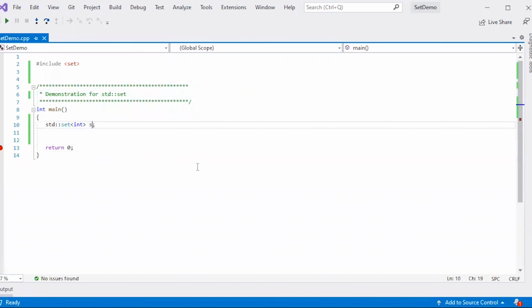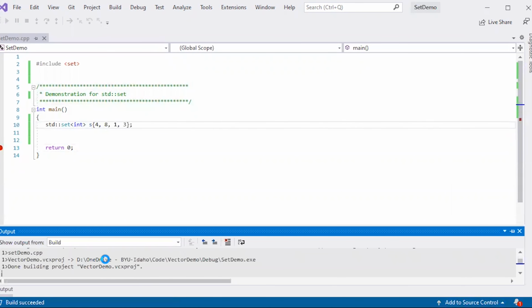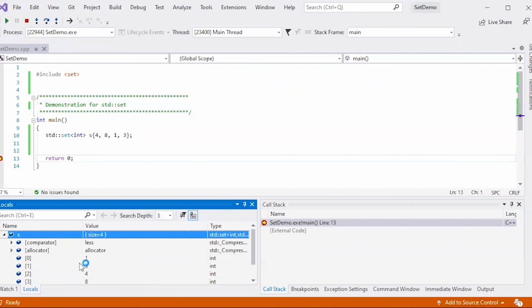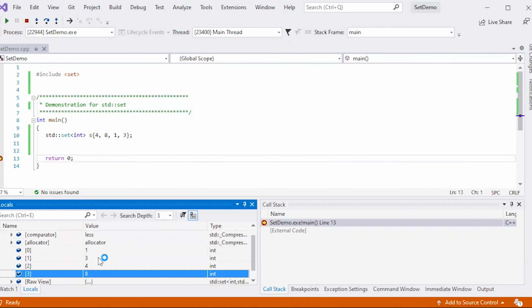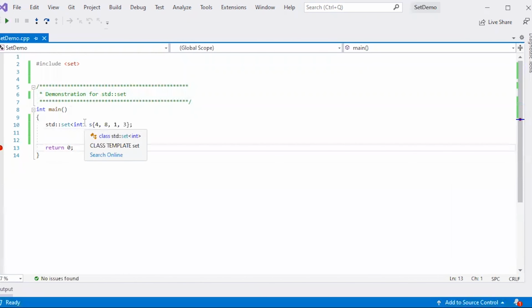Now, I can also use the initializer list to initialize a set with a collection of elements, 4, 8, 1, and 3. Now, notice that the order 4, 8, 1, and 3 is how we put them in, but when I open the set, we're going to discover that they're in sorted order, according to the less than operator. The set will order things in the way that's most convenient for retrieval, addition, and subtraction.